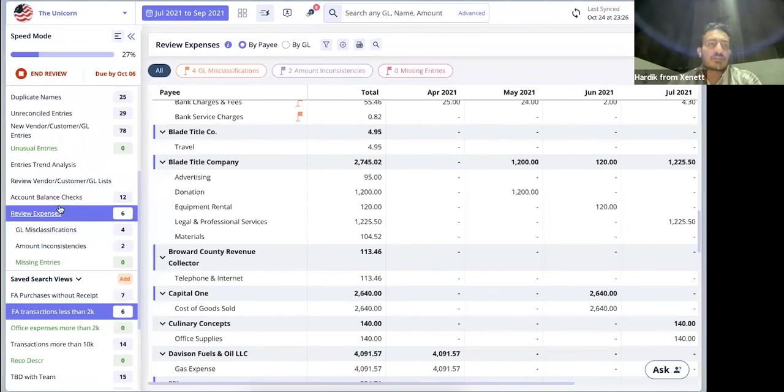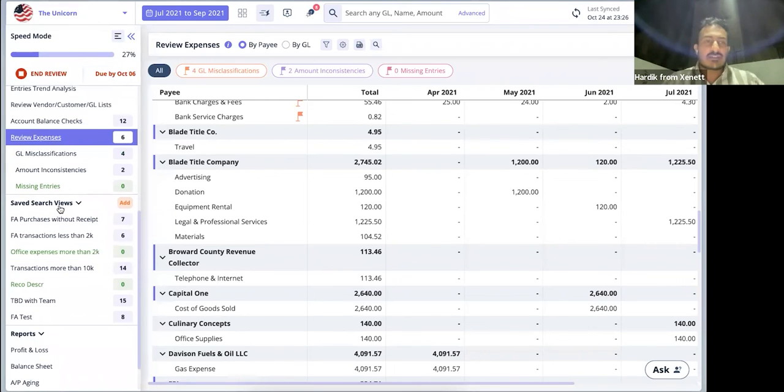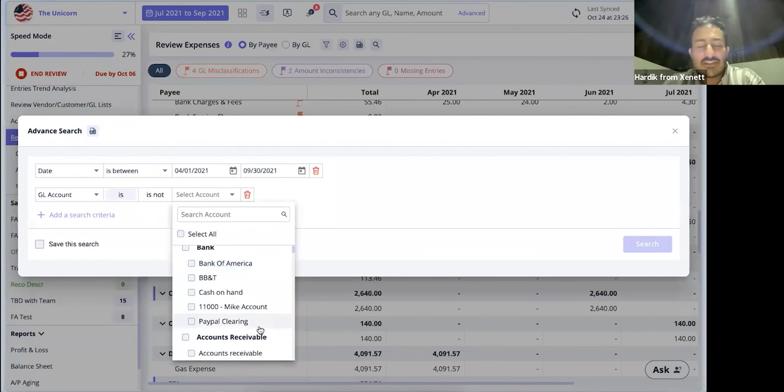So this is saved views, and we're pretty much close to the end of this session. This is a good one. Until here we saw review expenses, where most of these review points come by default, right? But just in case you want to create your own custom review points, you can create them here as well. When you click on add, you have various parameters to choose from, where you can select GL account, amount, and so on.